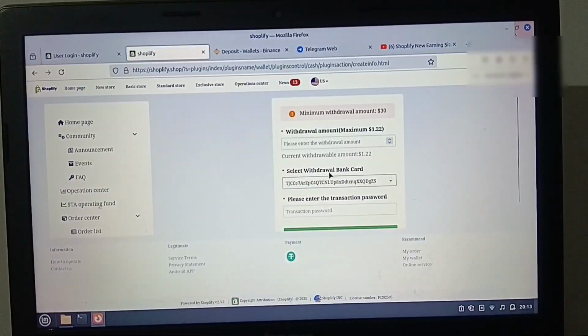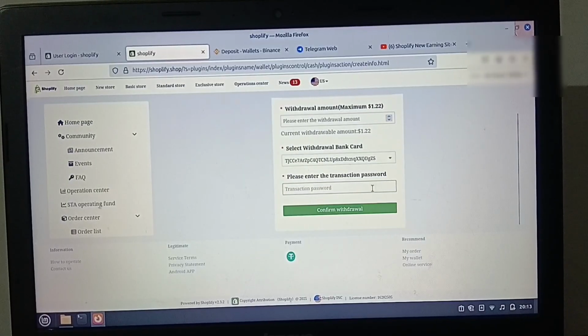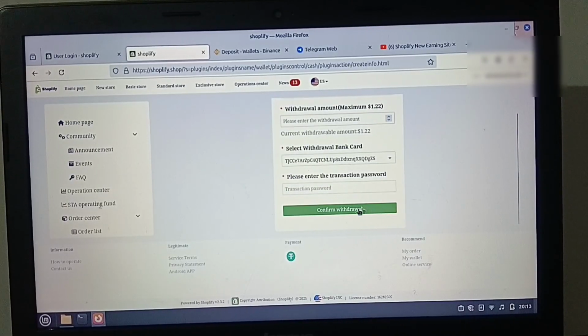Click on withdrawal and enter the amount you want to withdraw. Enter the transaction password and confirm the payment.